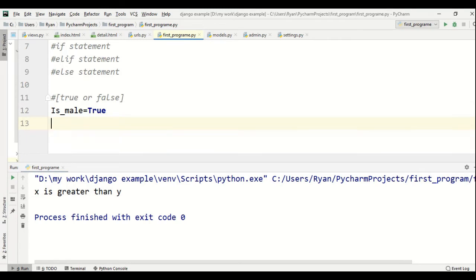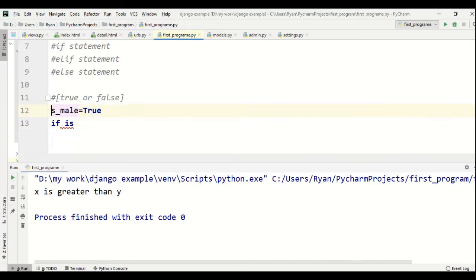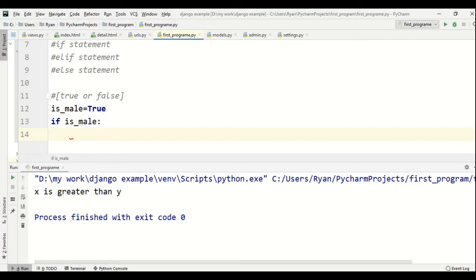So for our boolean, let's say if male, so print out is male. Let me also change this to is underscore male. If underscore male is true, then print out what I call, you are male.